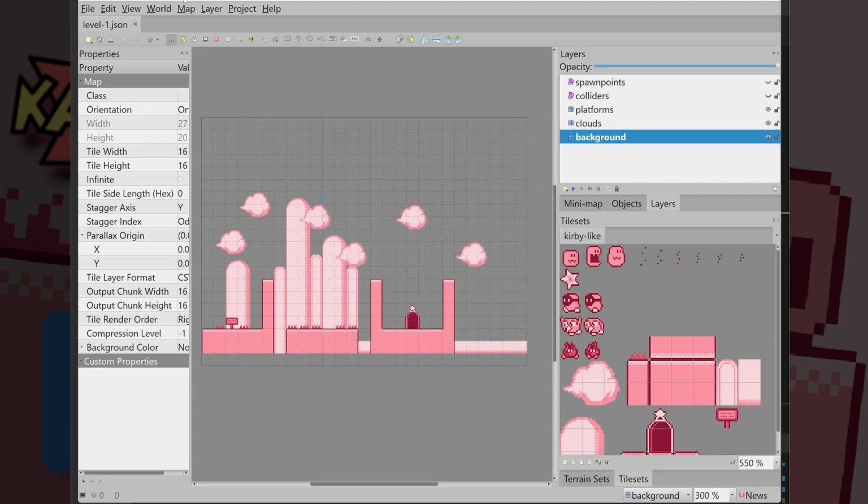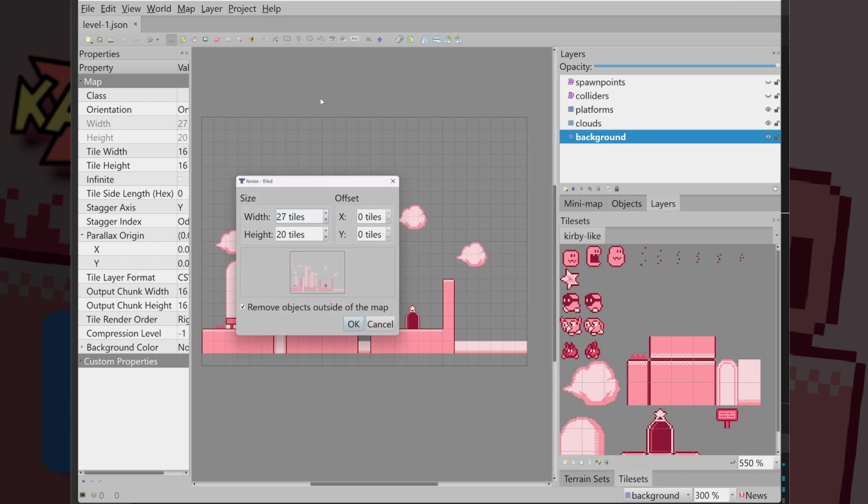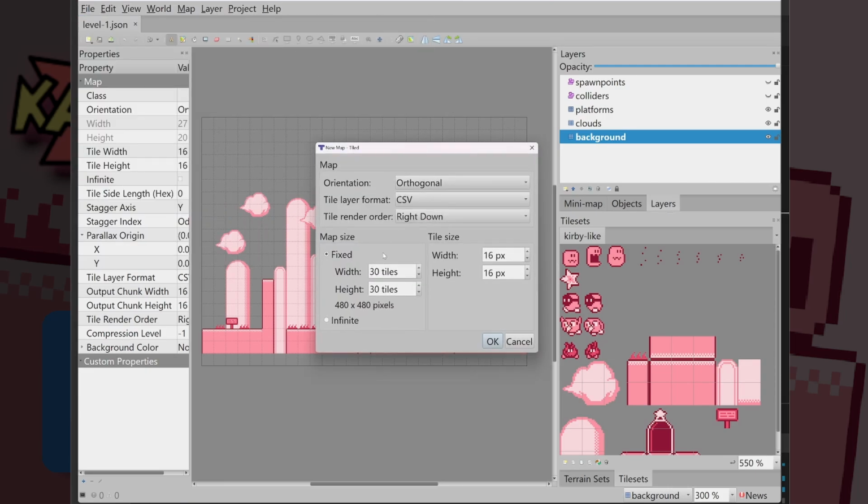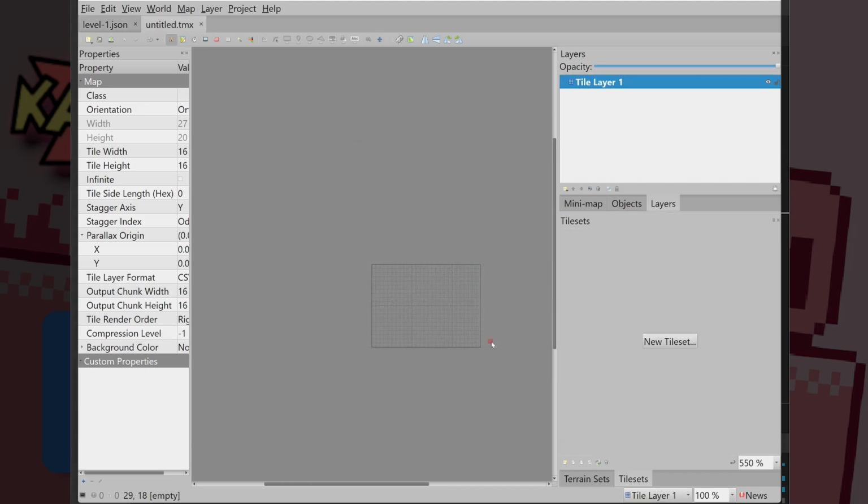You know what? I'm just going to look at the current map and see how many tiles we have. It's a 27 by 20 tile map. So let's keep this. So here, new map, 27 by 20, so we can have exactly the same layout. And of course, every tile is going to be 16 by 16 pixels. And here, don't touch anything. It's not necessary.